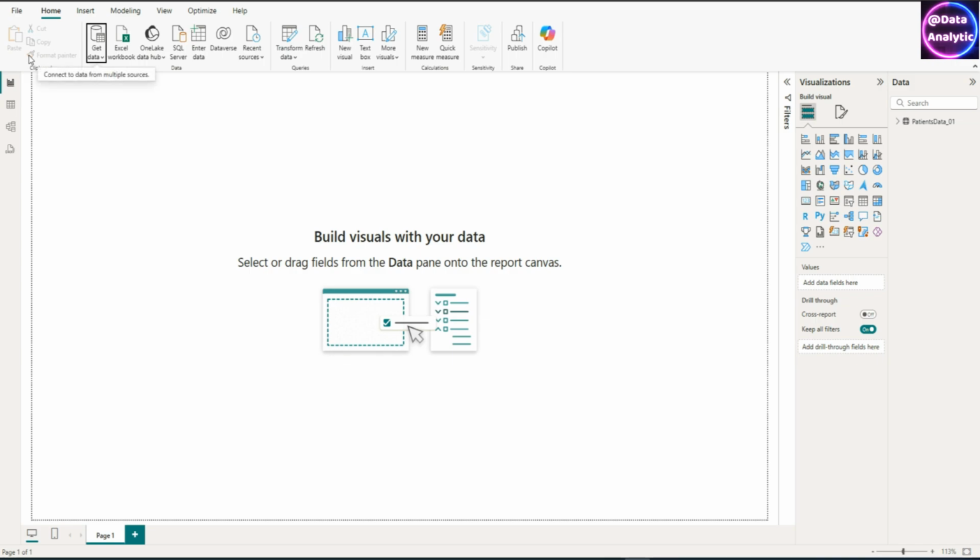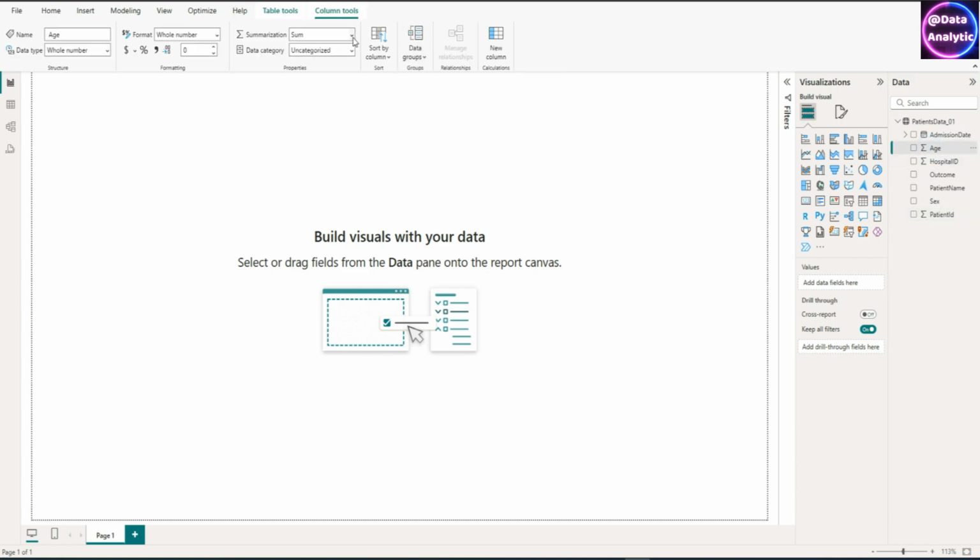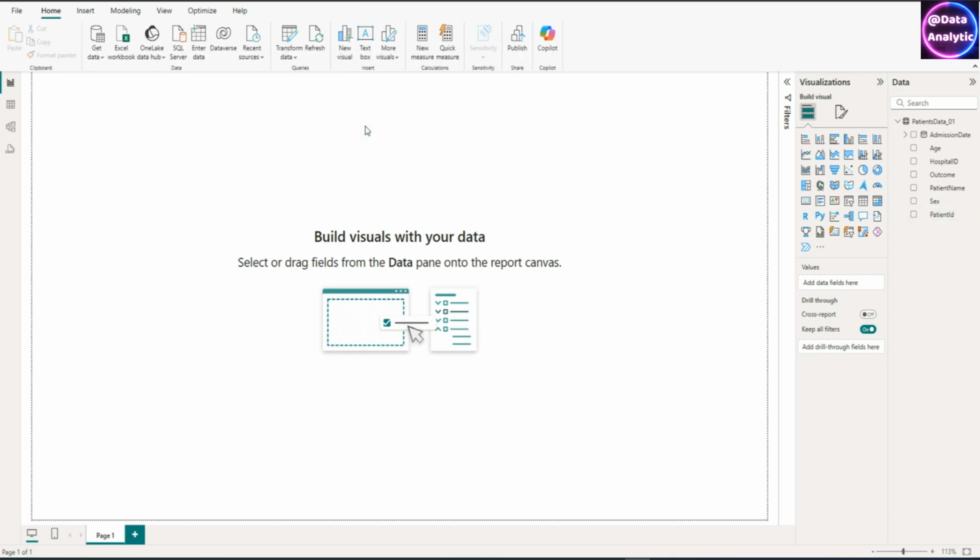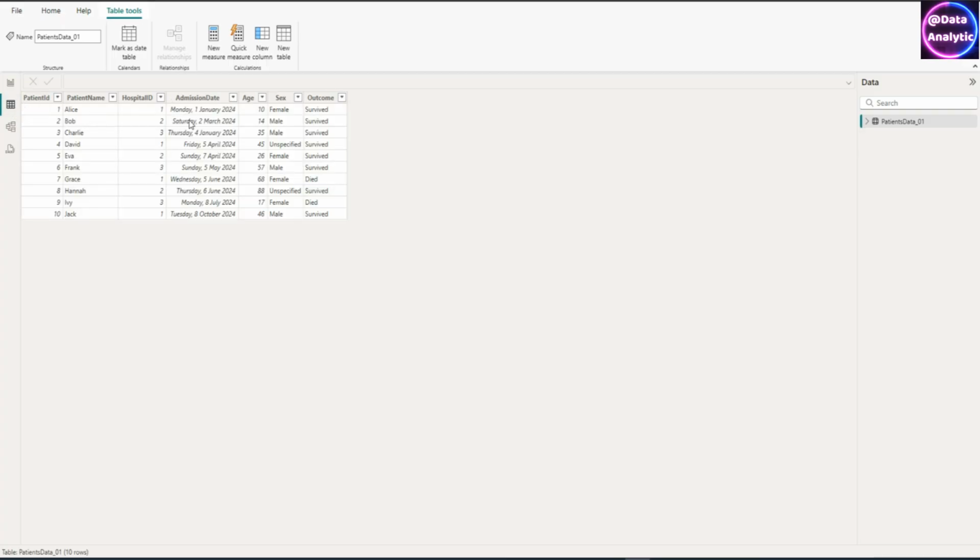So we would see our data on the right hand side under the data tab, and you can see all the field names in there. You can see that some of the field names have the sigma or the aggregation symbol, which you can remove by saying don't summarize. So we go to the hospital ID, it's showing count by default, but we can say don't summarize. Similarly, for patient ID, we can choose to remove the summarization and say don't summarize. And once you do that, the data is ready for you to view.